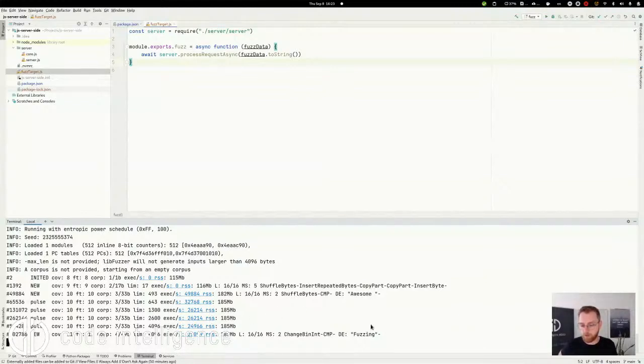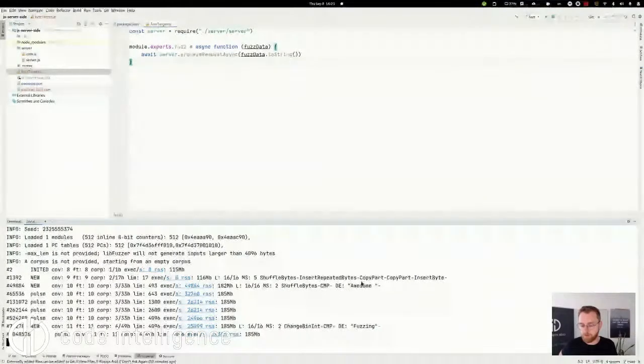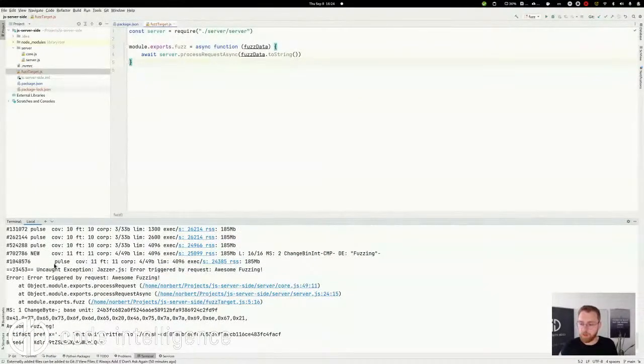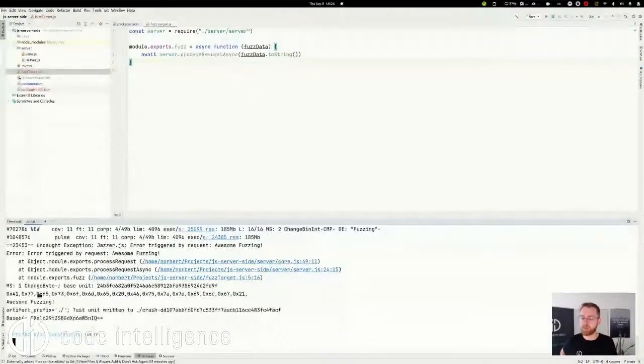But it already found two things here that are compared, and yeah, finally, here we see that it found a bug, an uncaught exception in this asynchronous function, and the error was triggered. So this is the actual error text here: error triggered by request awesome fuzzing. So the fuzzer came up with the input awesome fuzzing, and that caused something in the server code to throw an exception that wasn't caught. Here you have also stack traces and so on, and the problematic input in different formats here.